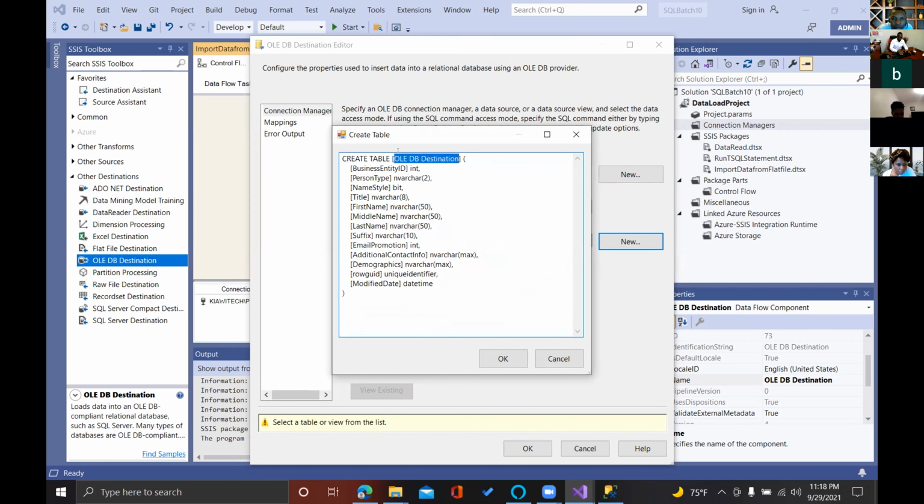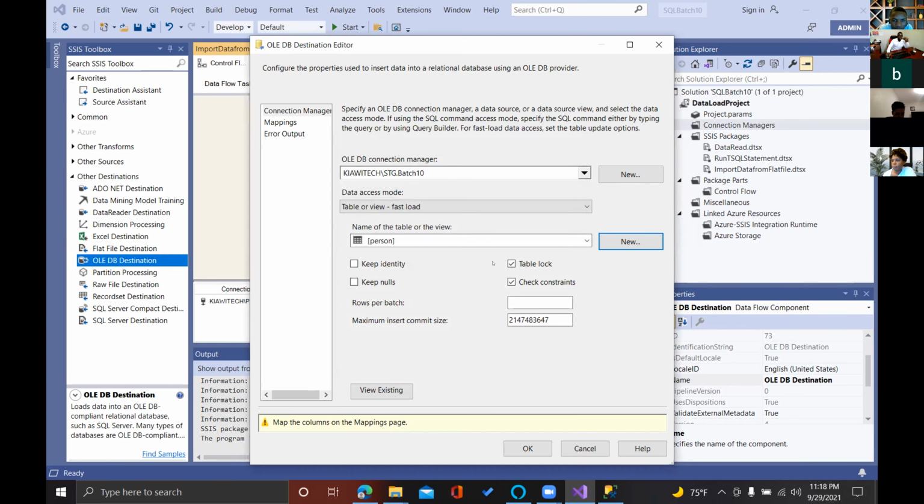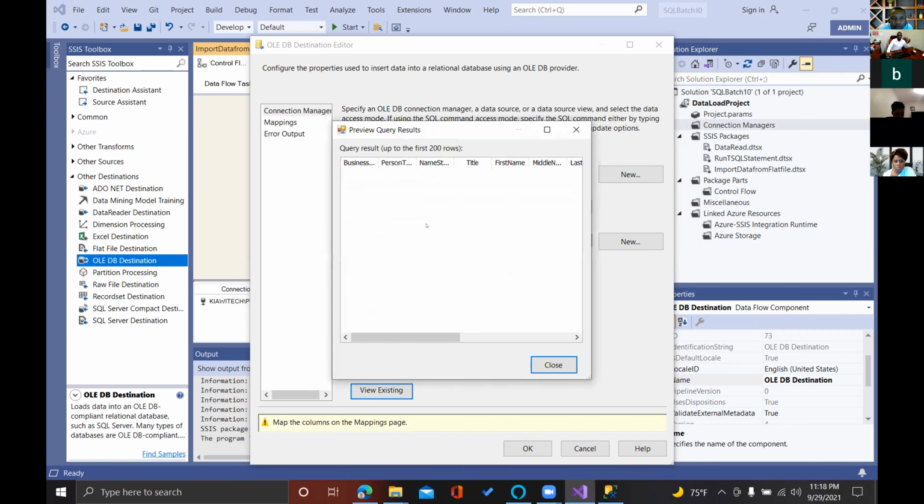I can call this one here Person. What was the name before? I called it person table. Right? So create a table called person, and that table is going to have these records here, the same records we had on the previous table. If you do that, it will create that. And you can even keep identity. You can say keep null values, lock table, maximum insert, and view existing. If the table was there, you see the way it's going to create it, it looks like that.